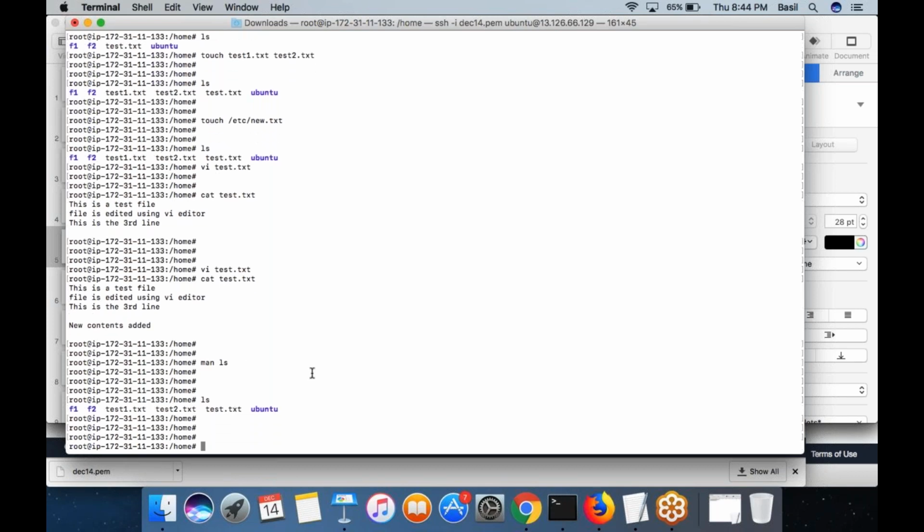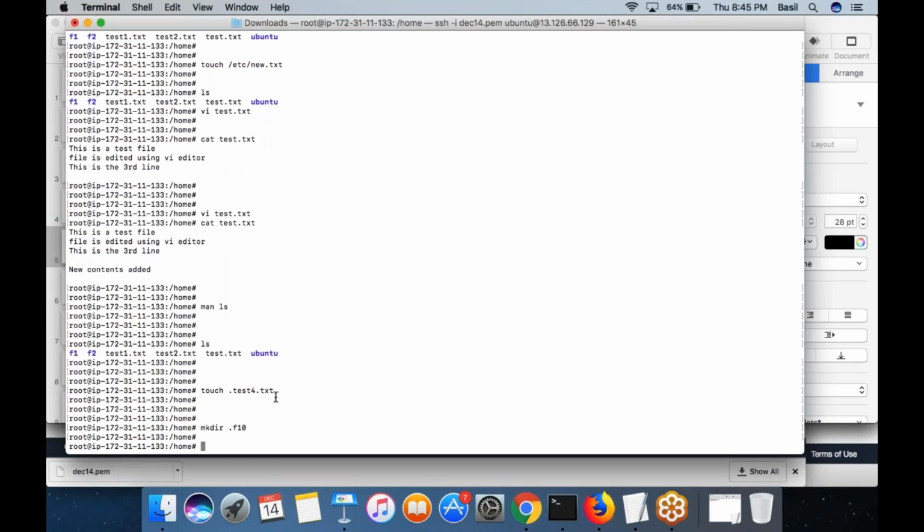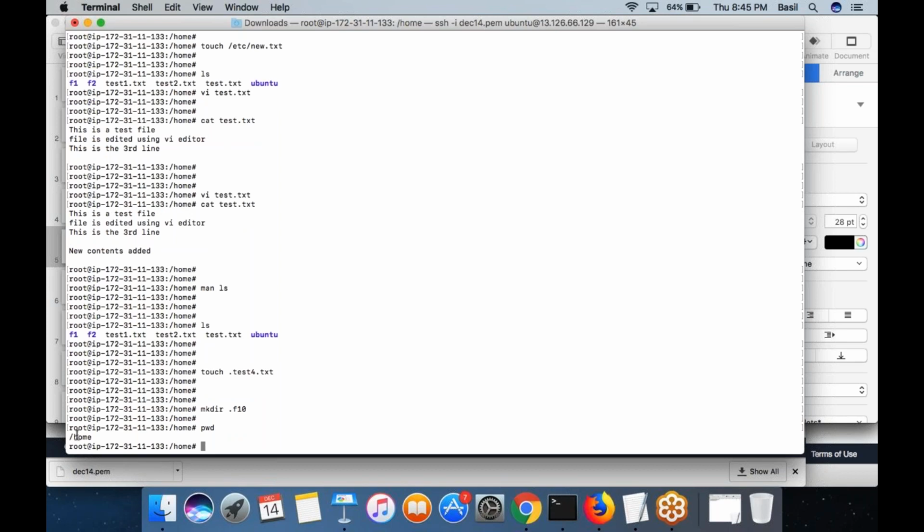Now I am going to create one more file using the touch command. I am going to create a new file, .test4.txt. The file name is dot test4.txt. Make a note, the file starts with a dot. I'm creating a folder also, .f10. I'm going to create a folder called dot f10. So this is a file and this is a folder, and I have created them inside slash home. I am already inside slash home. So this file and this folder are created.